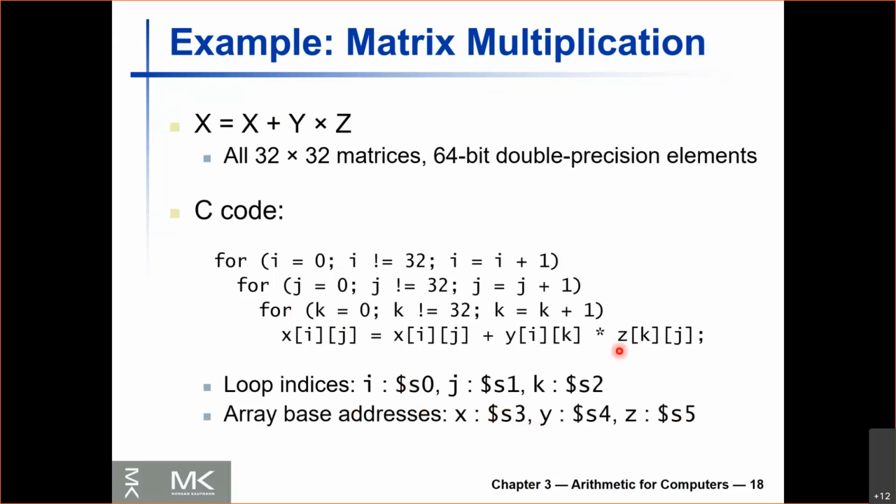And notice an important point here: X, Y, and Z are not doubles. They are arrays of doubles, which means that X, Y, and Z are pointers. They're memory addresses. They're 32-bit, treated as 32-bit integers. That's why we have them in S3, S4, and S5, not in the F registers. Each of these arrays is going to have 32 by 32 doubles, and each element is going to be 8 bytes.